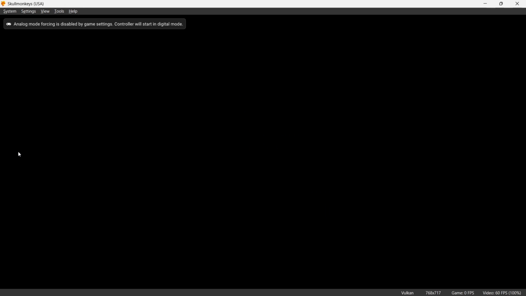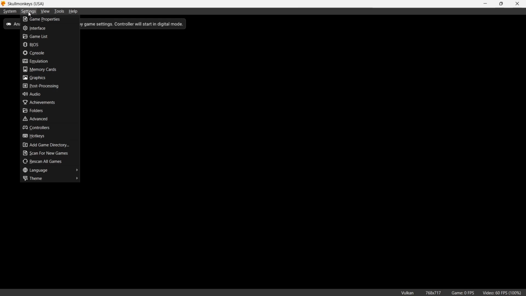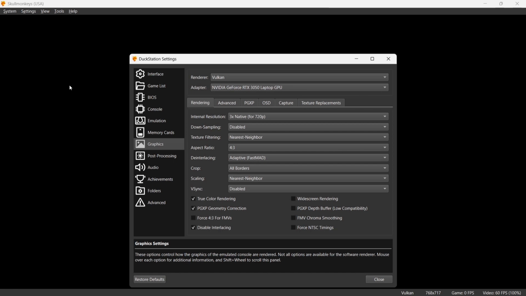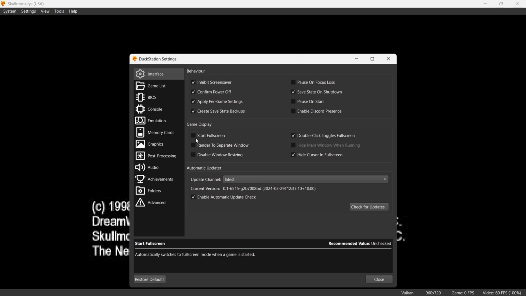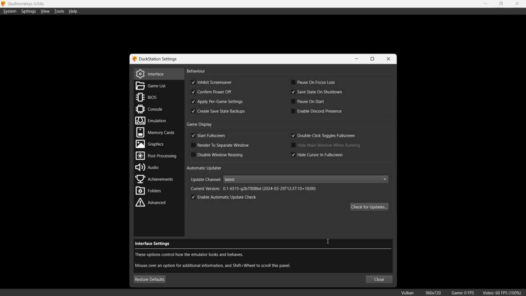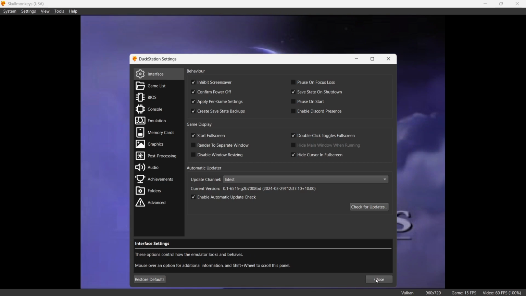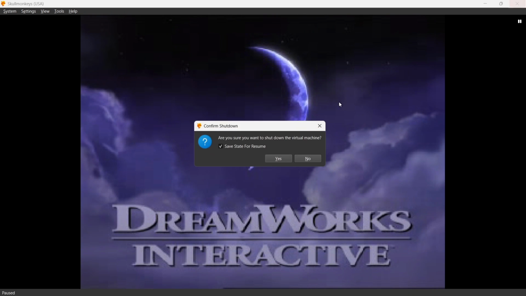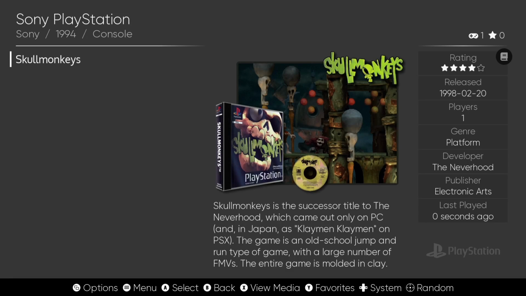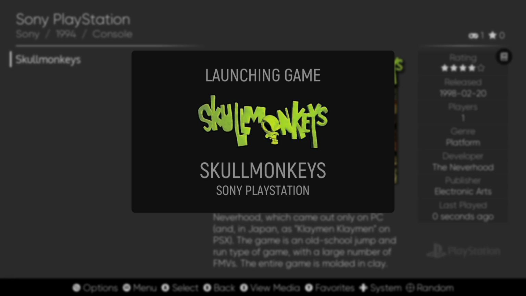Now, as you can see, this hasn't opened in full screen mode. So to do this, we're going to go to Settings, Graphics, Interface, and Start Full Screen. If I then go to Close, and just close out of here, and open it up again. And here we go, it's now booting in full screen.